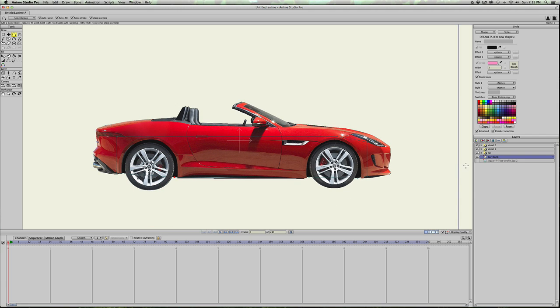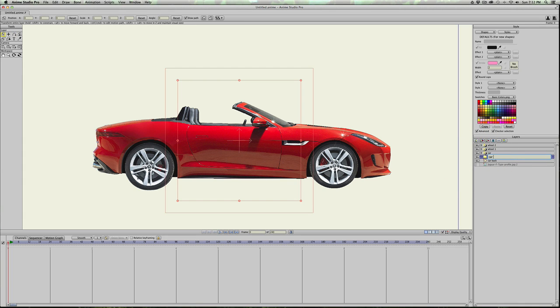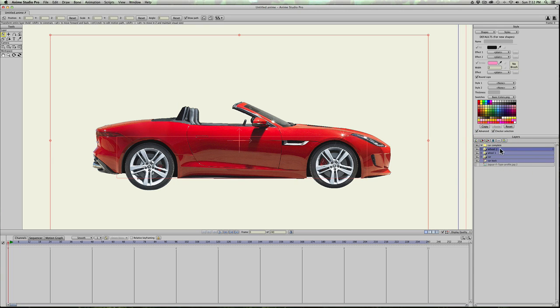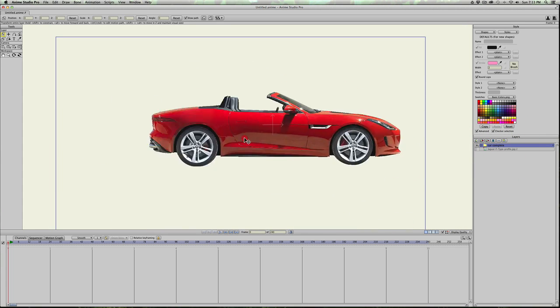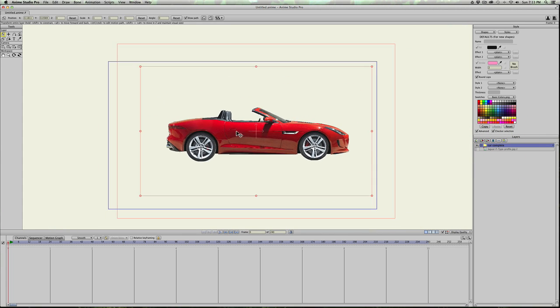That's good. Now that we have all the parts, we'll go ahead and make another group, and we'll call this car complete, and we'll put that at the top, and we'll select all the wheels, the car, and the back, and drag that in there. The reason we're doing this is so that we can select that folder and move all the parts at the same time. So there's our car.